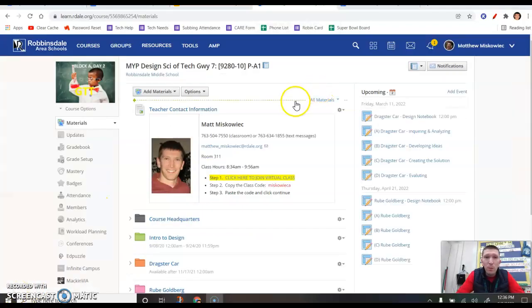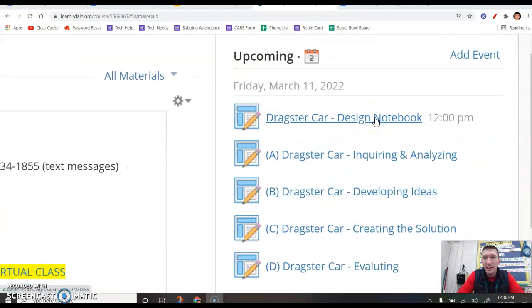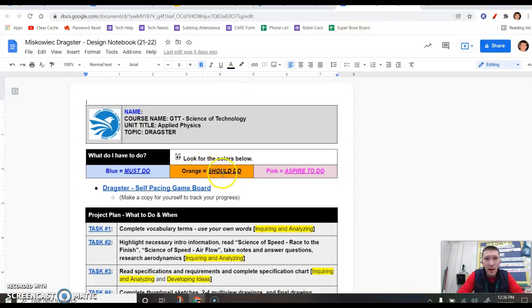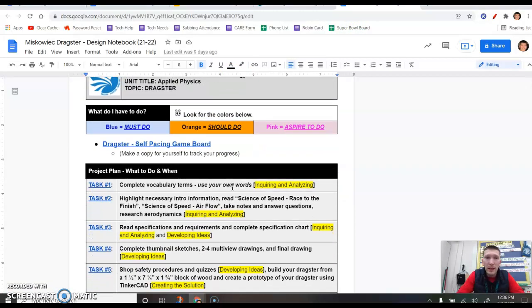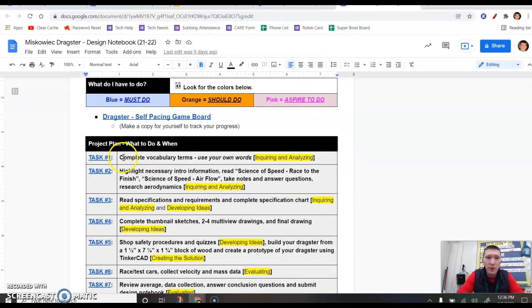To find your design notebook, you're going to go to Schoology, and in the top right corner when you're in there, you're going to see it says Dragster Car Design Notebook. So open that up, and then it'll look like this. And again, we'll talk more about the layout and the details of this on Tuesday next week, but for today, you're just going to focus on task number 1.